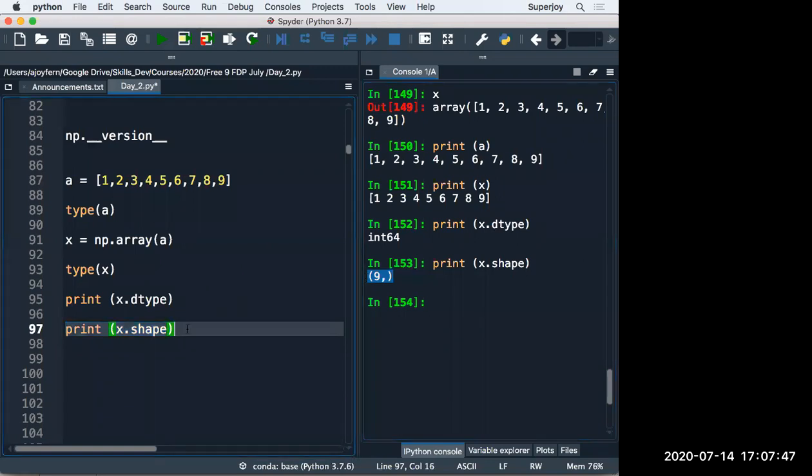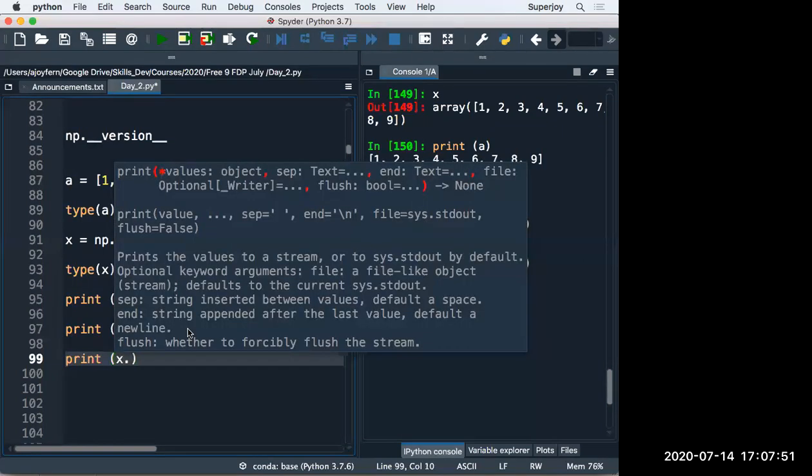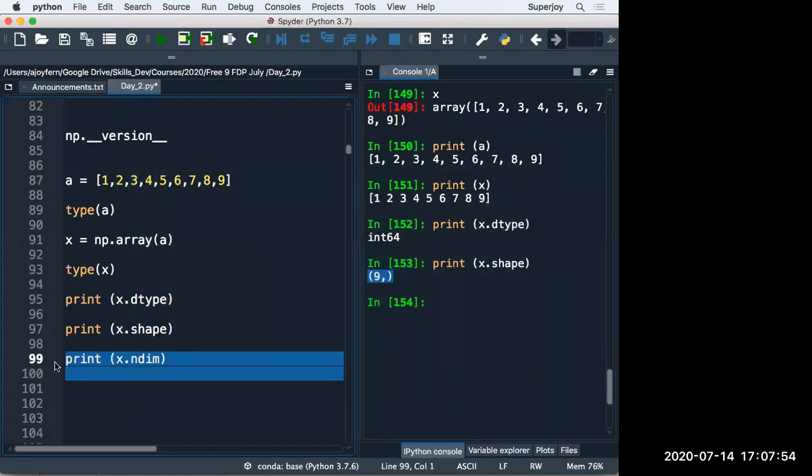So I'm going to introduce one more term for you, guys, that is called ndim. X dot ndim, and here you see we have this one.